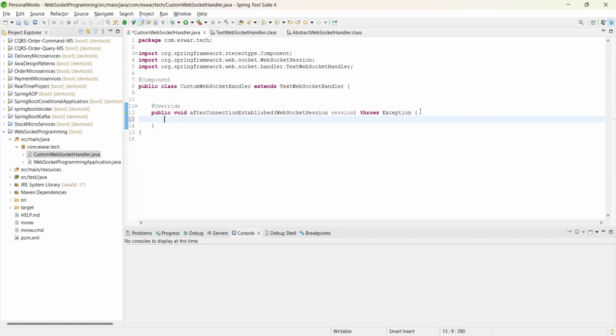Okay, how to connect to the database. What is the exact need of this afterConnectionEstablished? Basically, this afterConnectionEstablished method will be called once the connection is established, meaning once the WebSocket connection is established. During debugging I will show you how this is called.